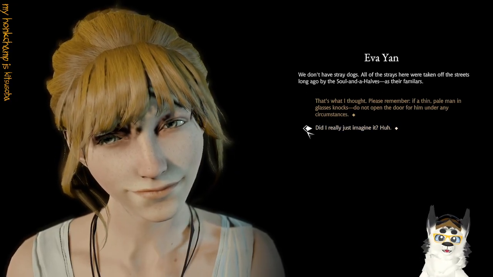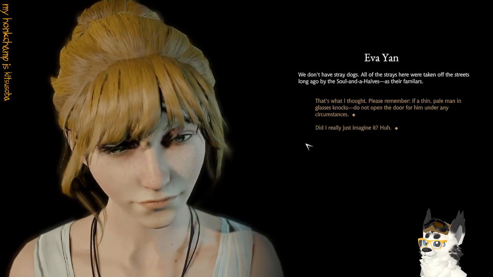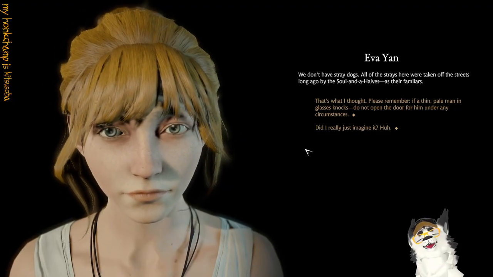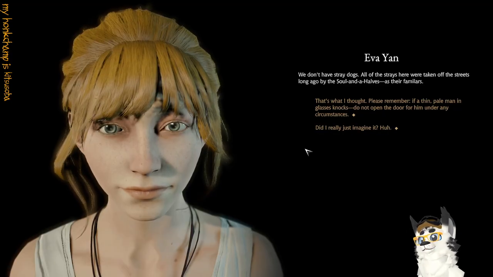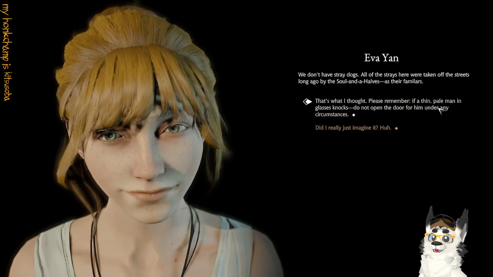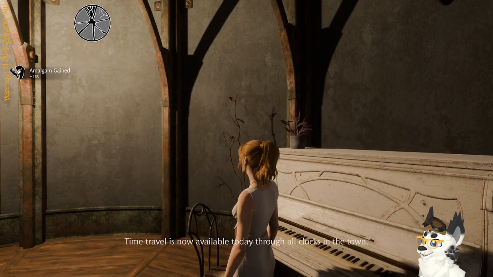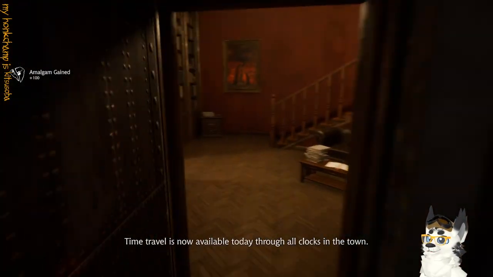We don't have any stray dogs. All of the strays here were taken off the streets long ago by the Soul and a Halves. They're familiars. Yes, the kids with the dog masks. That's what I thought. Please remember, if a thin, pale man in glasses knocks, do not open the door for him under any circumstances.